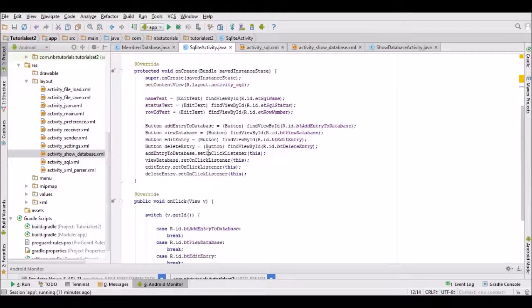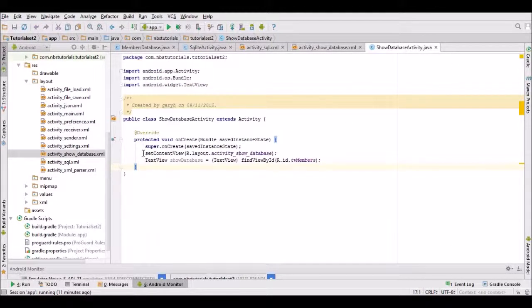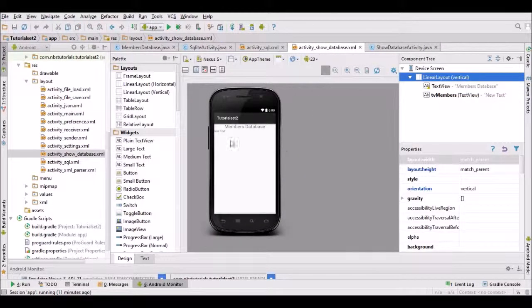The other thing we want to do is show the database. So here's a very basic activity. I've just defined a simple text view. That text view is going to hold the database itself. This is the layout associated with it. It just says members database, and we'll display the records here. We'll just use this single text view. We'll construct a string, and we'll put some new line escape characters in that string, just so we can print each record on a new line. I'm keeping it really basic, because there's quite a lot to cover.